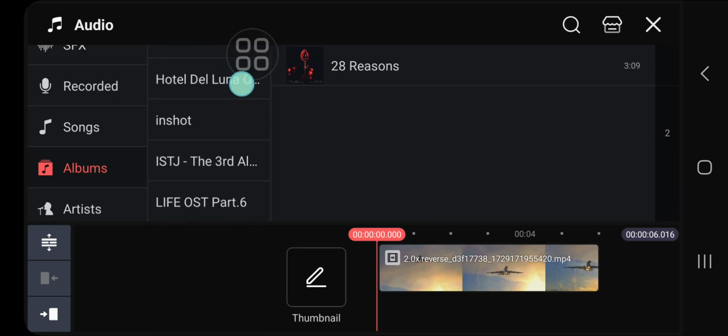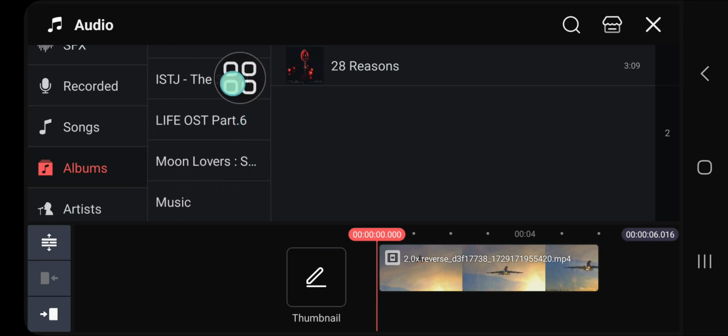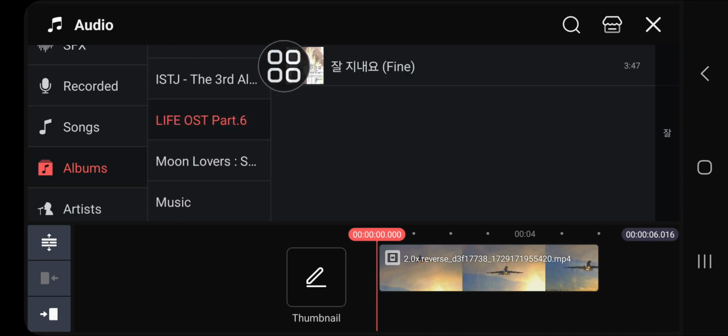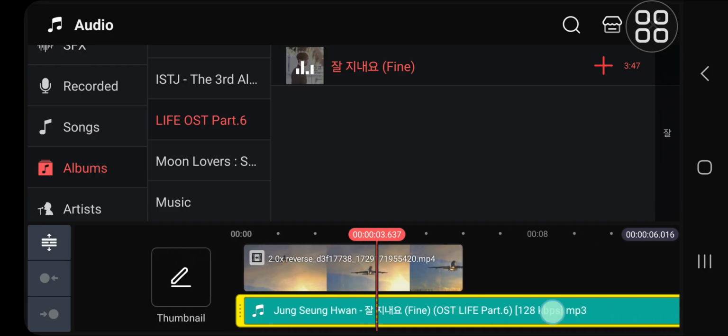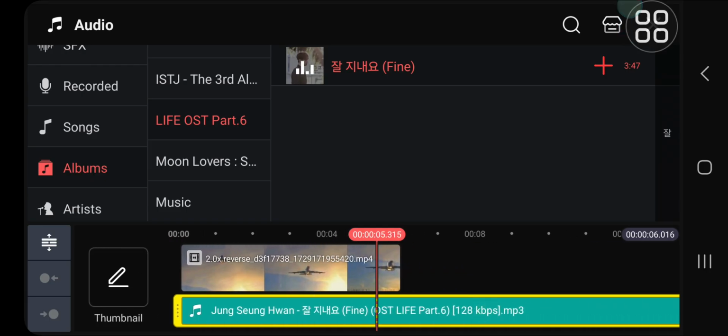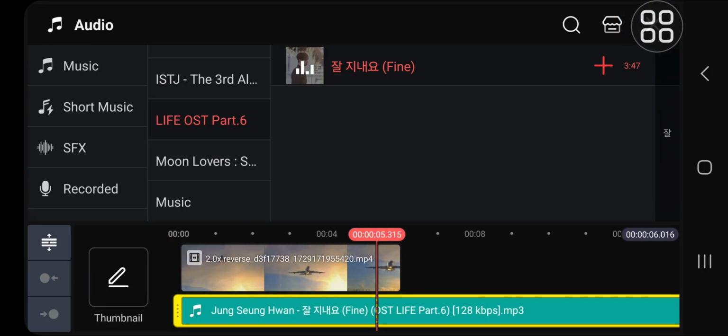Okay, for example, I'm just going to select this one. Okay, I'm just going to add it to my project. Click on the plus button to add it. Okay, now it's done. The music has been added to my project.